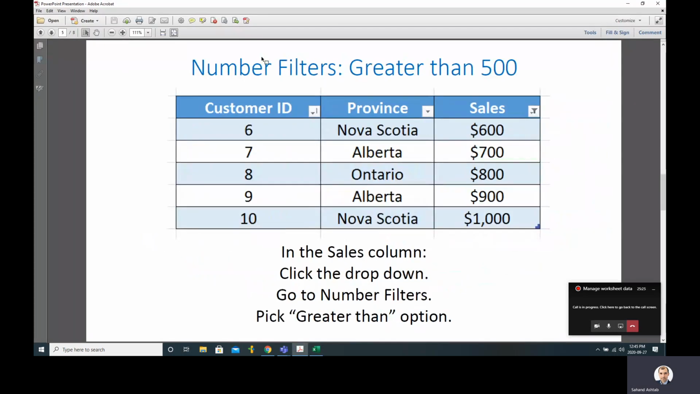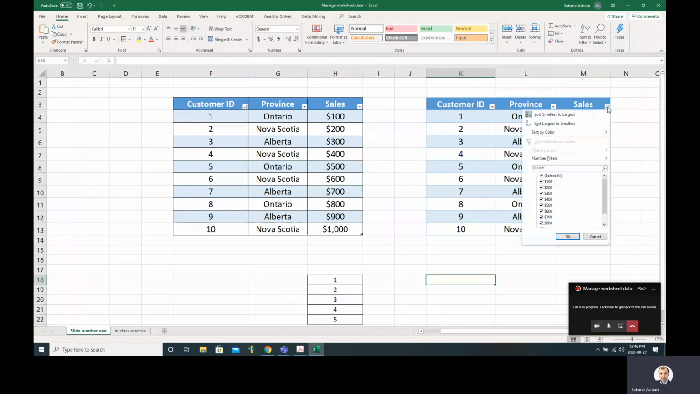Number filters. For example, if you would like to know the sales that are more than 500, what's the corresponding or associated information with those sales in terms of province and customer ID that are greater than 500. So you would like to come here. Now, one way to do that would be to select them manually, like 600, 700, 800, 900, and 1000. Now you can imagine if you've got more data, you wouldn't want to do this. You wouldn't want to go through 600, 700 and click one at a time. But it's one way of doing it.